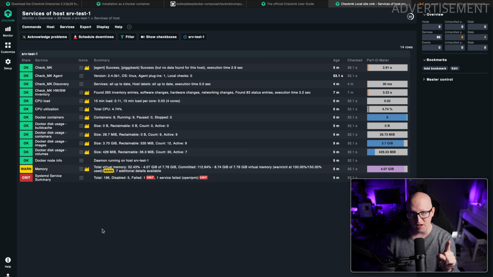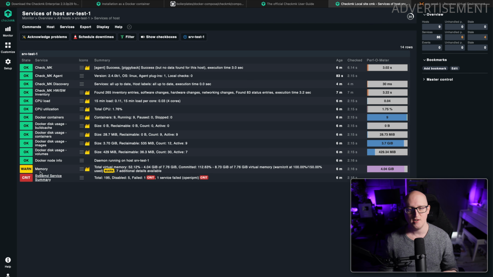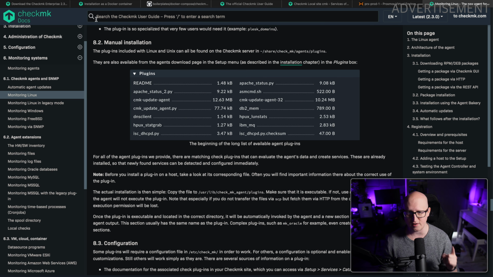However, as I said in the beginning of this tutorial, Checkmk is highly extensible. You can add custom plugins and you can even write your own custom scripts and programs that will report monitoring events to Checkmk. And the way you do this is you have to go to the host and install plugins that monitor specific services. Usually you just have to download these files that are listed in the menu.